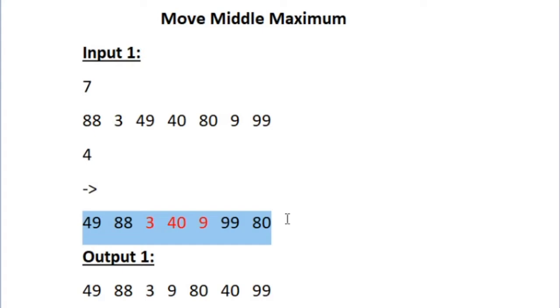So now we should go to our third iteration. So the maximum integer out of 3, 40 and 9 is 40. So here we can move 40 to either the beginning or the end. So first we have to check which is largest, the first integer or the last integer. So the first integer is 49 and the last integer is 80. So the largest is 80 and 80 is present at the end. So we have to move this integer 40 to the end, because 80 is greater than 49. So after moving the integer 40 to the last, this is how our modified array would be looking like.